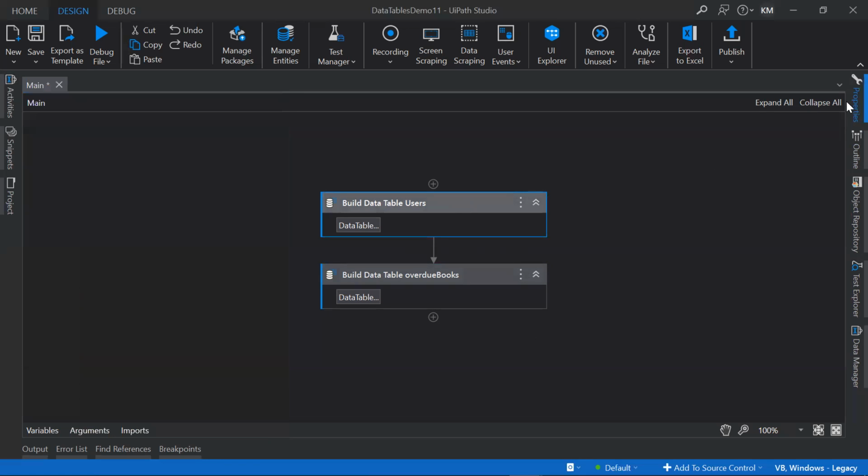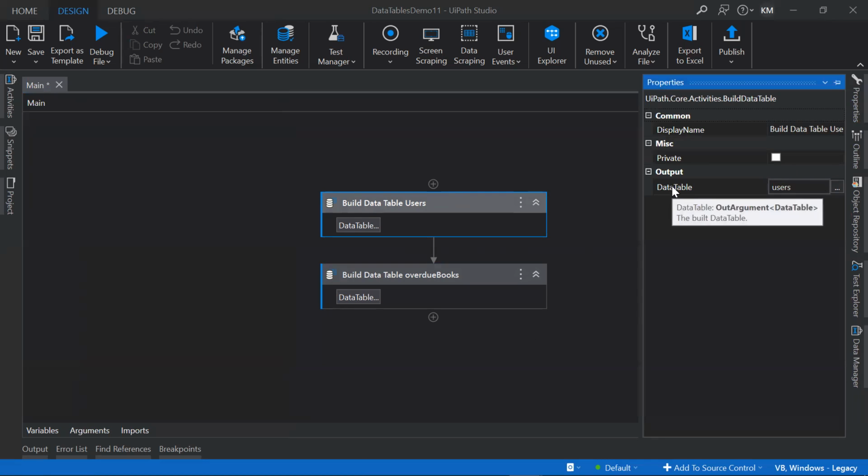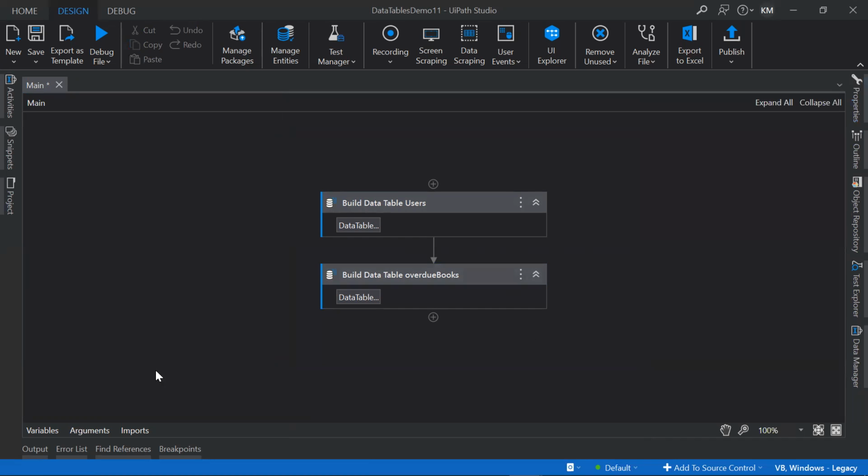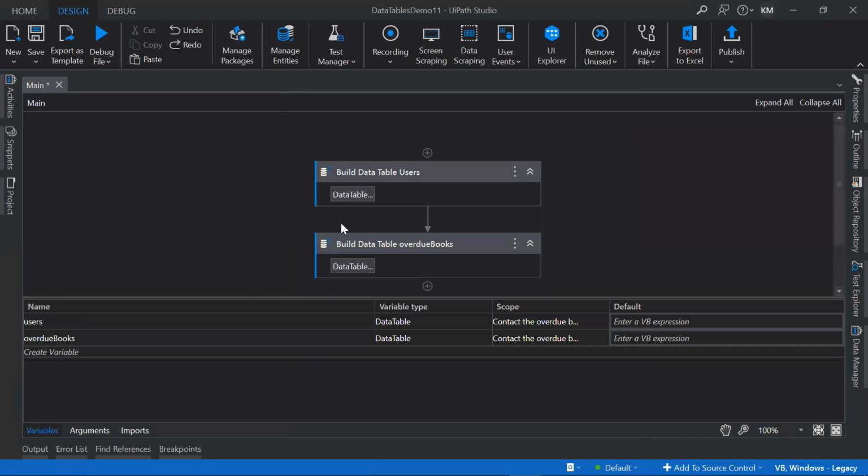The output of this is a data table. See, out document, data table, user. Similarly, overdue books. If you see my variable panel, user and overdue books are the two data tables. Now I have the data in two different data tables. My bot has to combine both into one and give me a combined output. Let me see how I can get it.